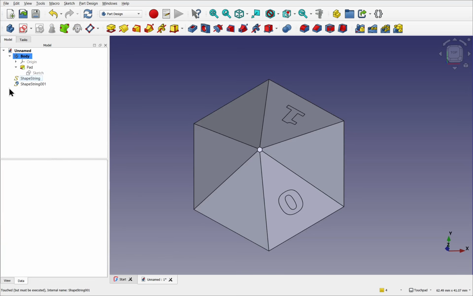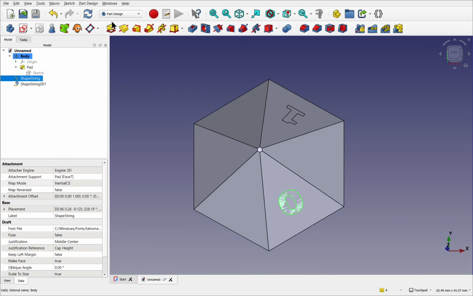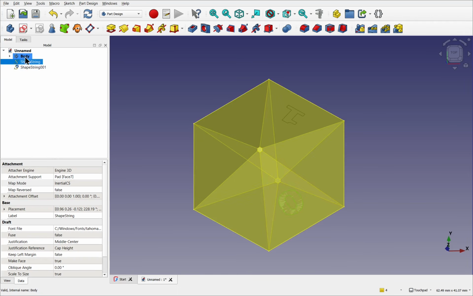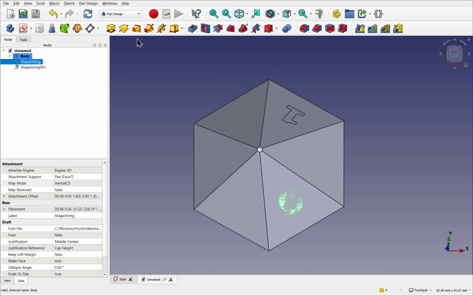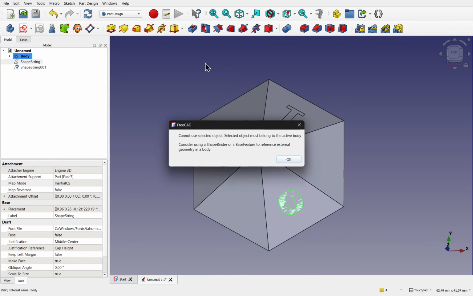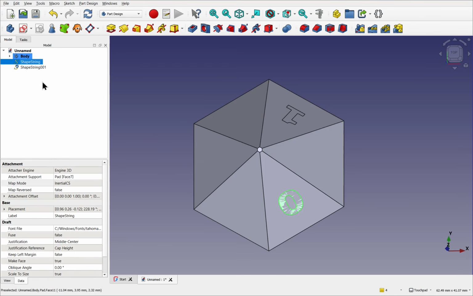Let's pad the 0. Select the shape string and come up to the pad. Now before we do this, notice where the shape string sits. It's not inside the body. So I click pad, we're going to get a message saying the selected object must belong to the active body. To fix this, just close the message, take the shape string and drag it up and into the active body, and the same with the other one.